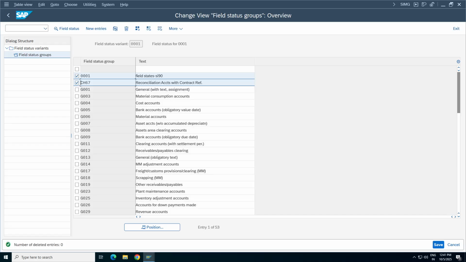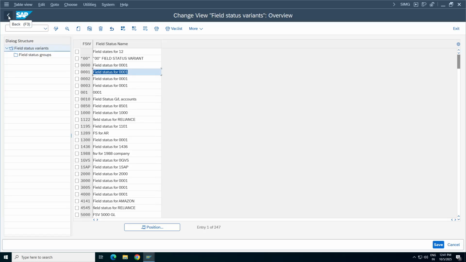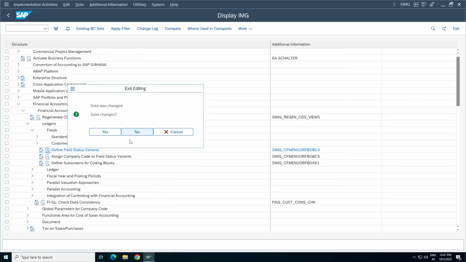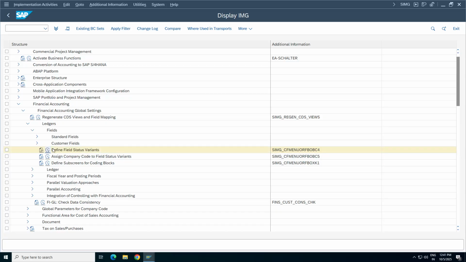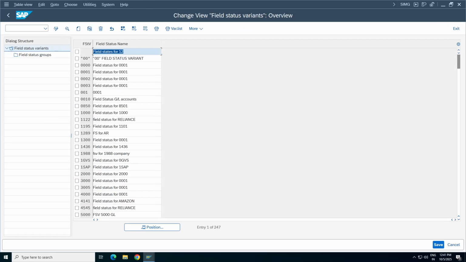They are already used in some of the GL accounts. People are creating it, deleting it, adding it for the standard variants. Okay, let us copy it first. 3001 copy. So always copy.